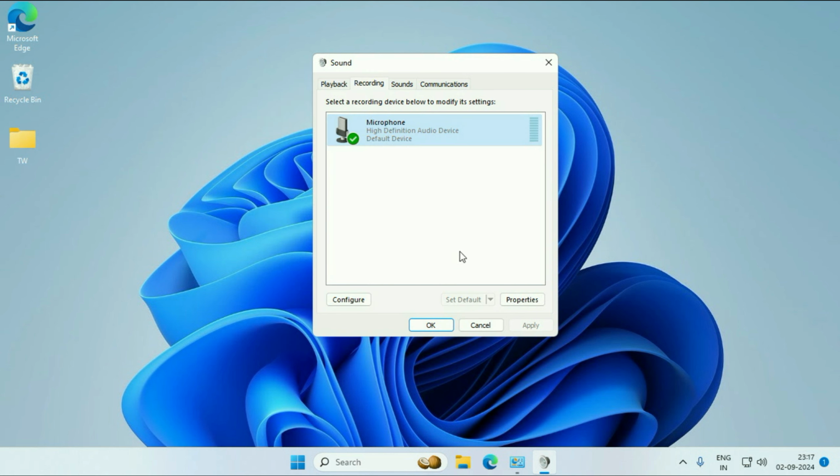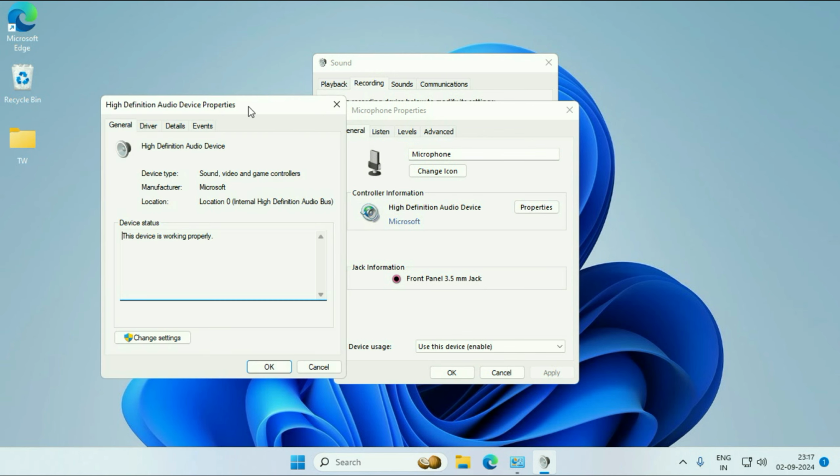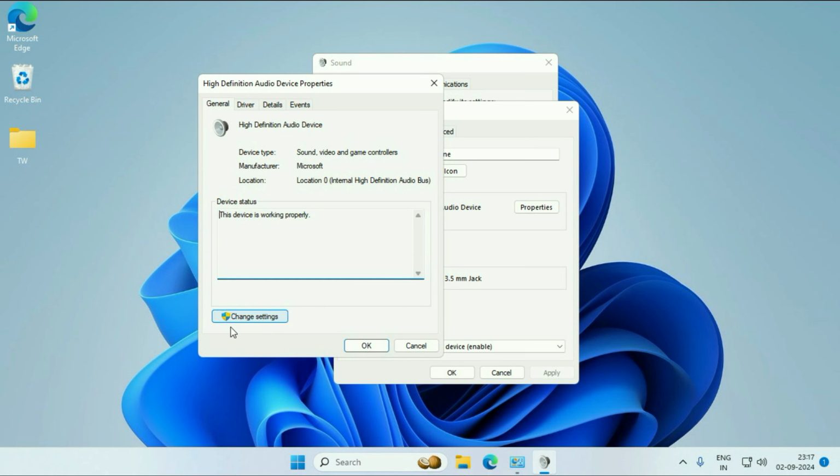Now one more thing you can do is update your microphone driver. So again, right click on microphone, click on properties. After that you will get this option, properties option here. Click on it. This will open another window. Click on this option, change settings.